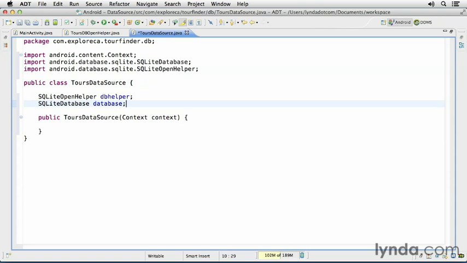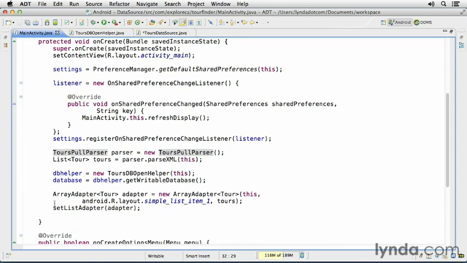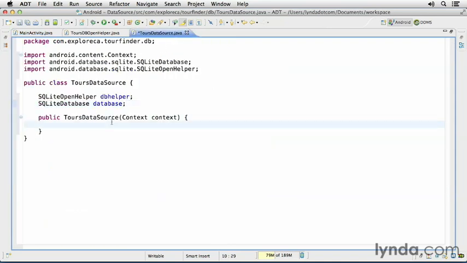I'll instantiate the database OpenHelper class when the data source is instantiated. So I'll add code to the Tours data source constructor method. Once again, I have code that will do this. I'll go back to the main activity and scroll down toward the bottom of the onCreate method. And I'll take these two lines of code that are instantiating the OpenHelper and the database. I'll copy those to the clipboard. I'll come back to the data source, and then I'll place the cursor inside the constructor method and paste that code into place. I need to make one change.